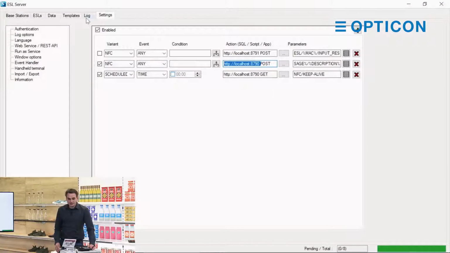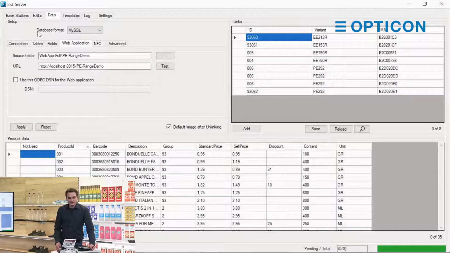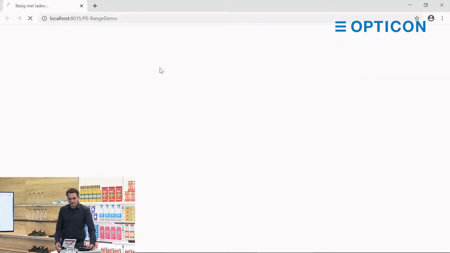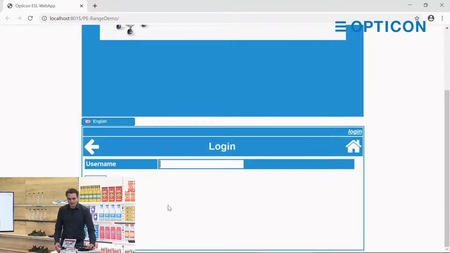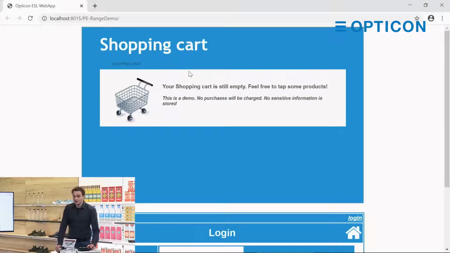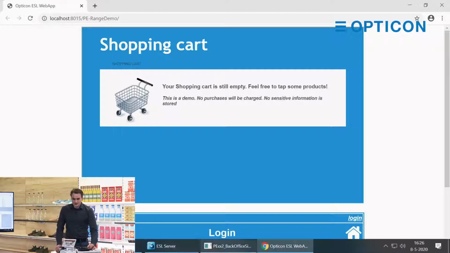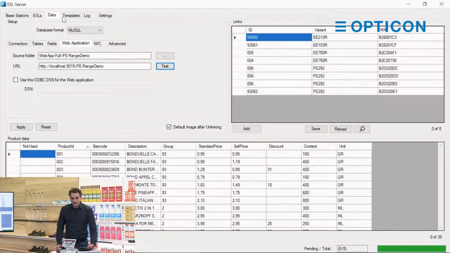Another thing that has changed, if we go to the Data tab, we can see that there is a new source folder for the web application called PE Range Demo, which is also now hosted on PE Range Demo, localhost 8015. If we test that link, we still have the login screen that we had, but above that is a shopping cart. Like I told you, you can walk around the store, tap the ESLs with the NFC chips, and a basket will automatically fill. So that's awesome. And then there is a last thing that has changed.